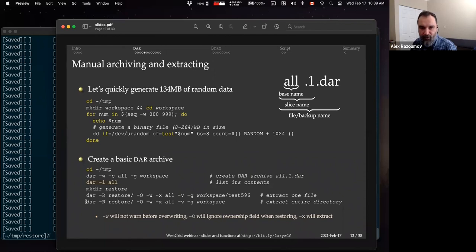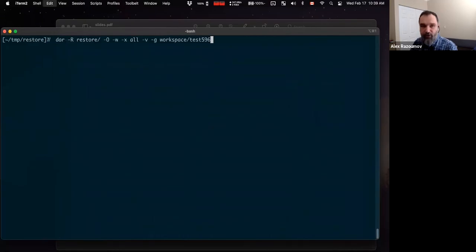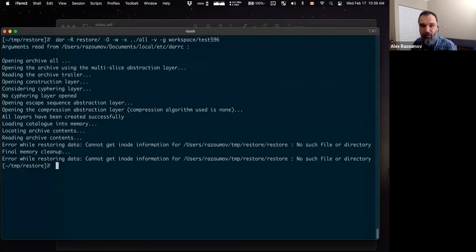So let's restore. To restore, let's say, a given file, all I need to do is run a command similar to this one. I'll need to supply the path to the base name like that. And this will restore a single file. So we, oops.